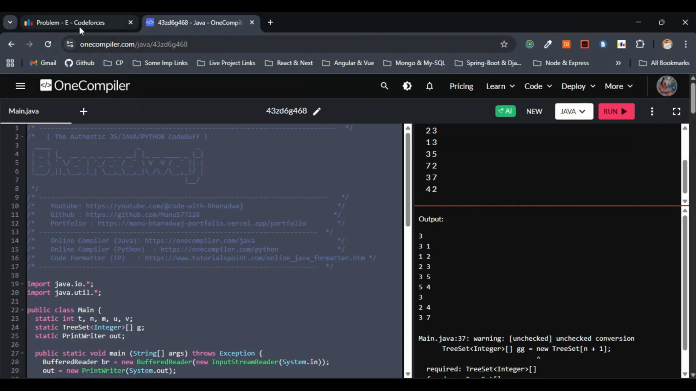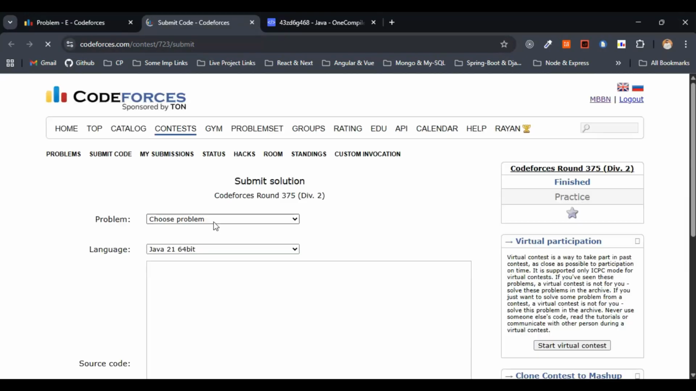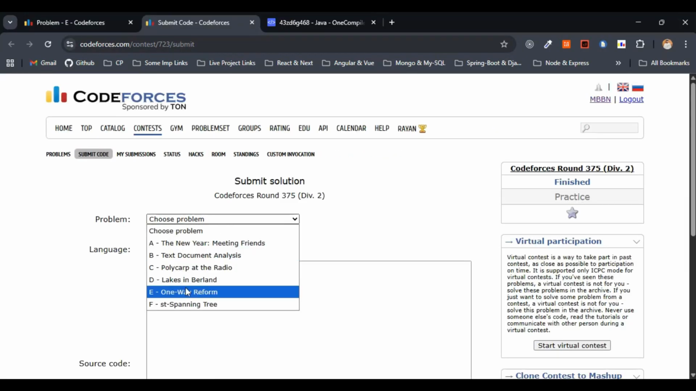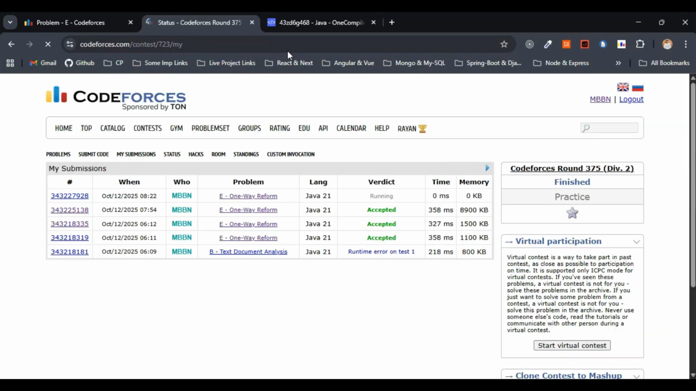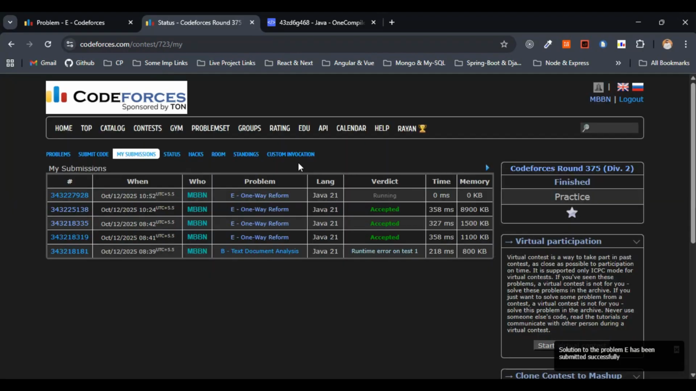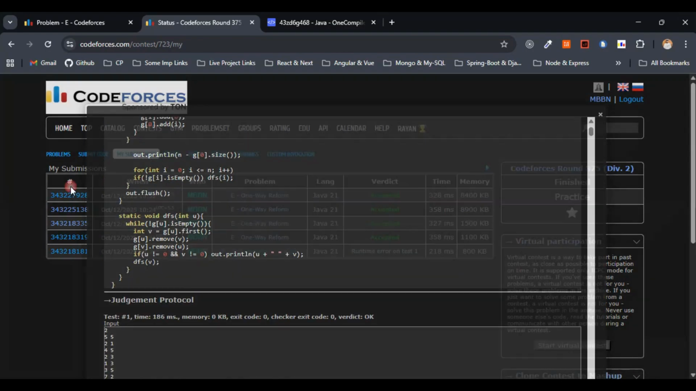So let me copy this entire code. Let me come here, select the language, and paste it over here. Let me hit the submit button. I hope this works for all the test cases. Let's see. So here in the toast, it is showing accepted, right? So the verdict that we got here is accepted. So whatever code that we have written works absolutely correct for all the test cases.